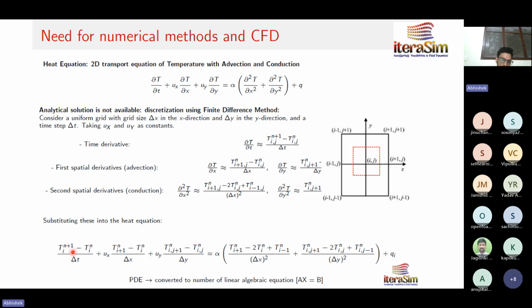What OpenFOAM is doing is basically solving this equation. So what we have done here is change this partial differential equation, using discretization methods or approximation, into a number of linear algebraic equations which we can solve using the Gauss-Seidel method, Gauss-Jacobi. There are a lot of methods. Okay, so this is how we do CFD.